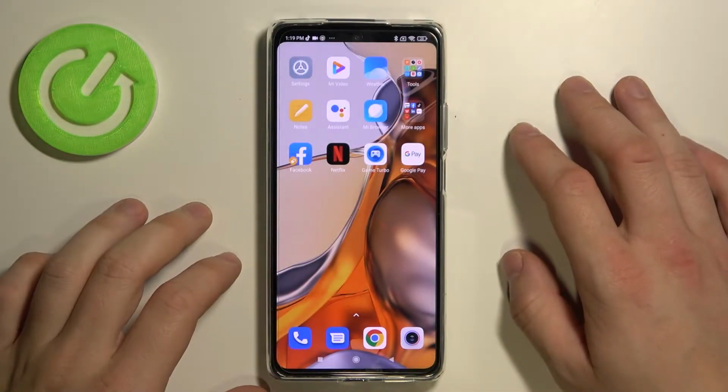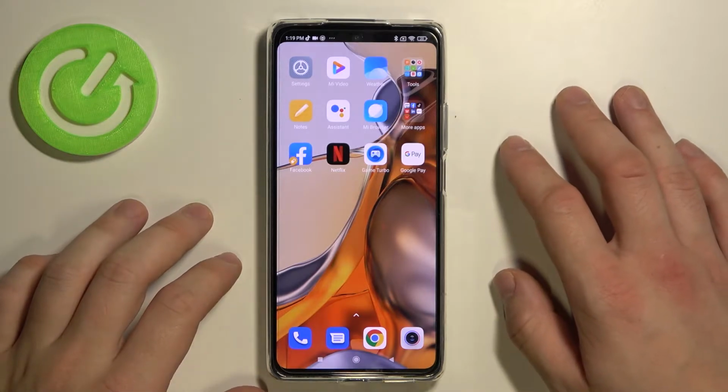Hello, in front of me I've got Xiaomi 11T Pro. In this video I'll show you how to use Google Assistant on lock screen.